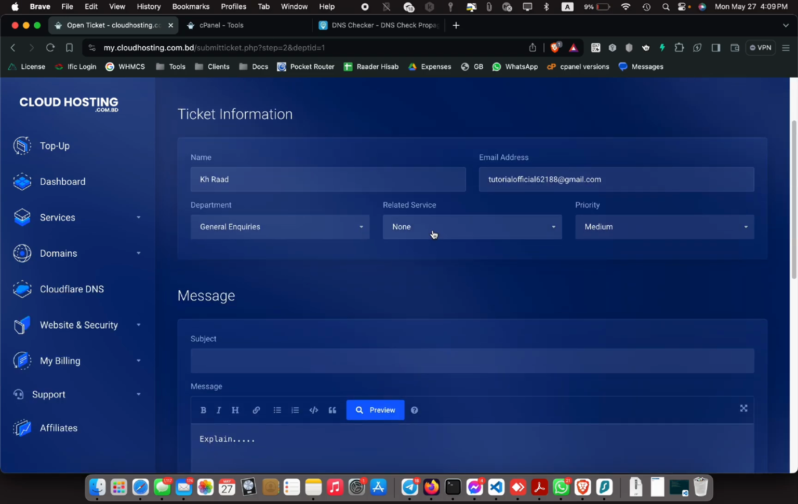After coming over here, choose the service that you want to get support for. Now choose the priority. I'm just keeping it as high. If you have an emergency, then you can keep it high, but for now it's not an emergency, so I'm just keeping it as low.